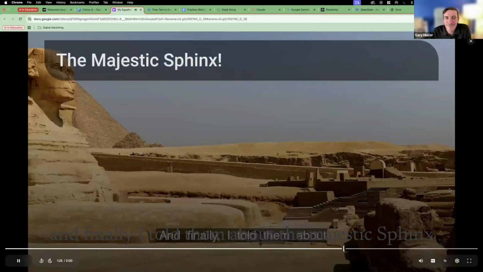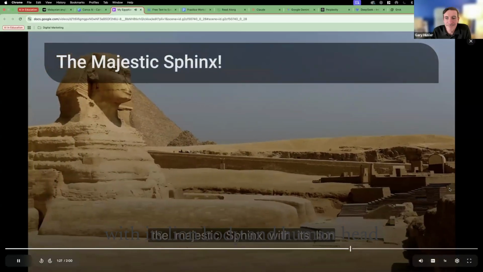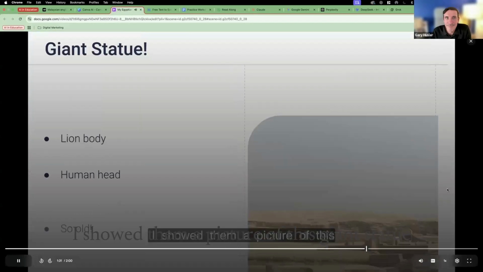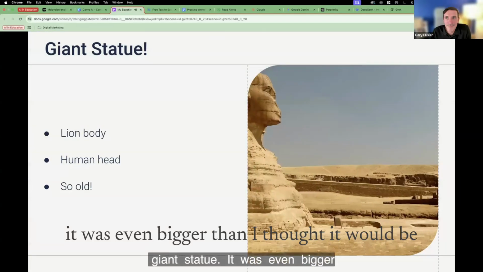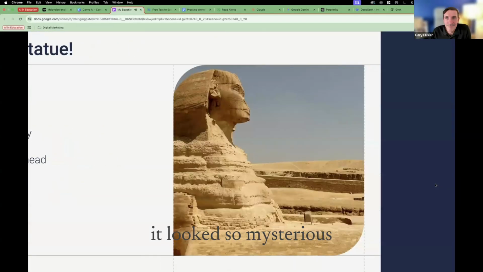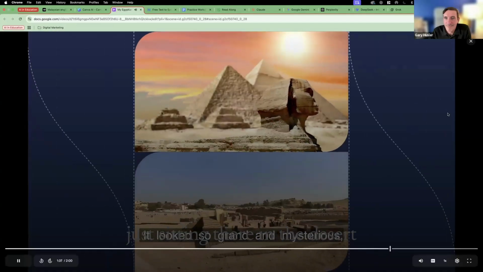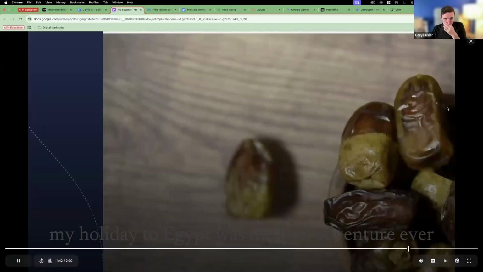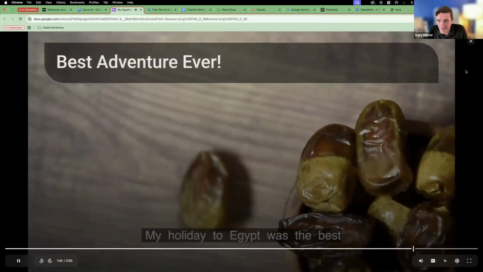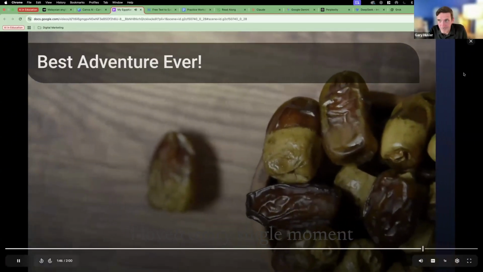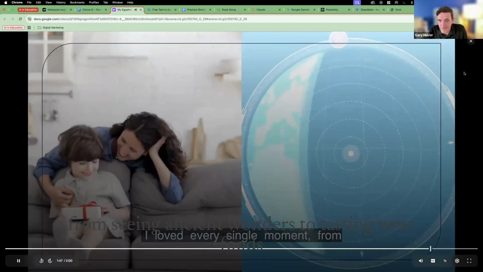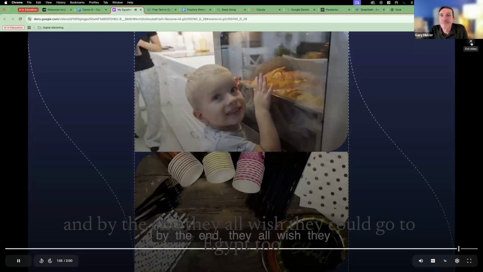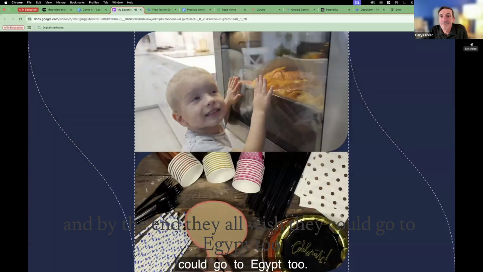And finally, I told them about the majestic Sphinx with its lion body and human head. I showed them a picture of this giant statue. It was even bigger than I thought it would be. It looked so mysterious, just sitting there in the desert, guarding the pyramids for centuries. My holiday to Egypt was the best adventure ever. I loved every single moment, from seeing ancient wonders to tasting new foods. It was truly unforgettable. My friends were so impressed, and by the end, they all wished they could go to Egypt too.